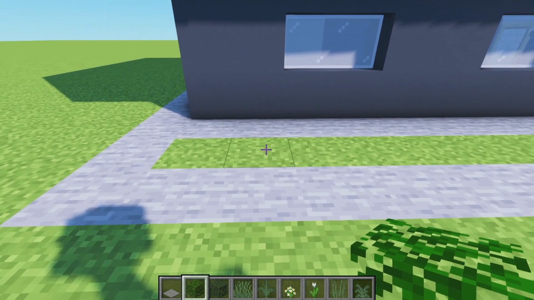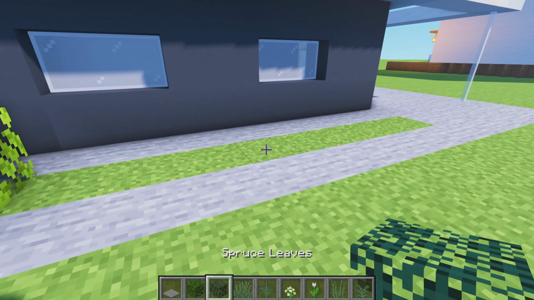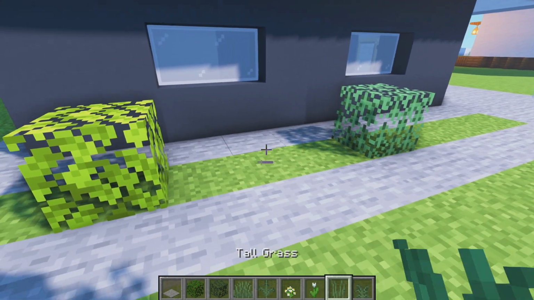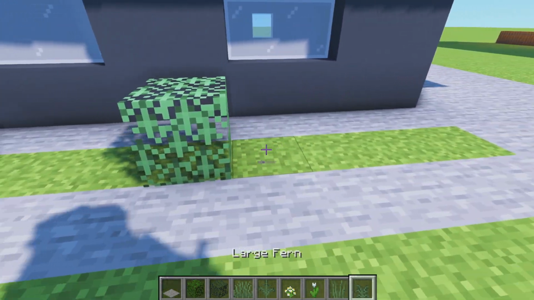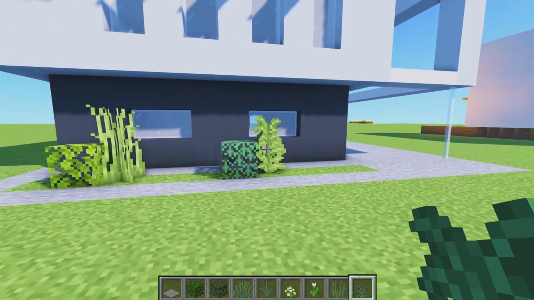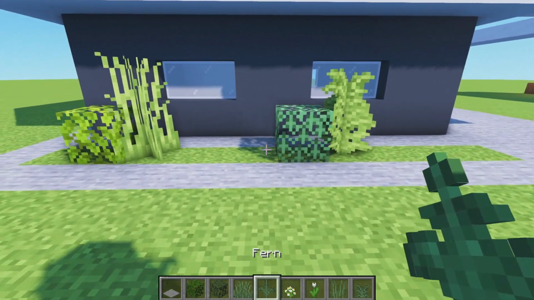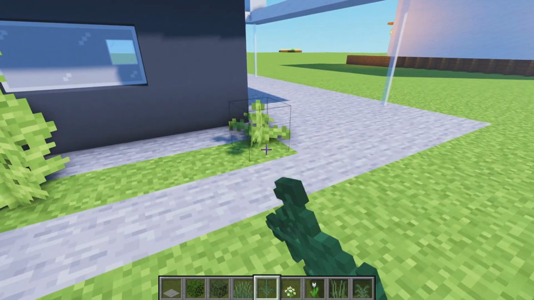So let's do a little oak leaf. Bam, 3 blocks away from this. Let's just do a little spruce leaf. We can then go in with our tall grass. Bang, and a little fern on the end. Like this. That works. And now we just need to go in and sprinkle a few of the smaller things around. So let's do that.